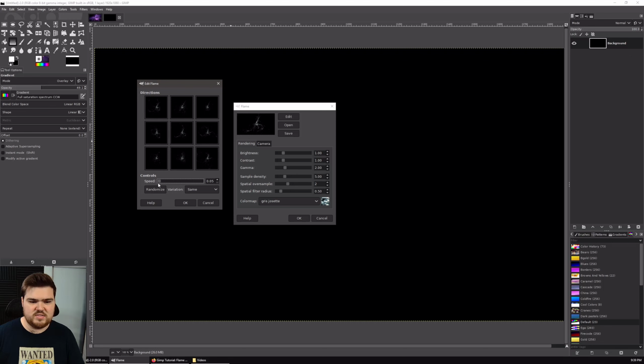So basically, if I set this down to 0.05, all 8 of these variations are going to be very, very similar to the original flame that we have. But if I turn this up, then the variations become much more randomized. So we're just going to kind of leave that in the middle where it was.